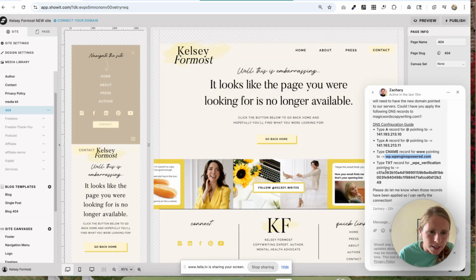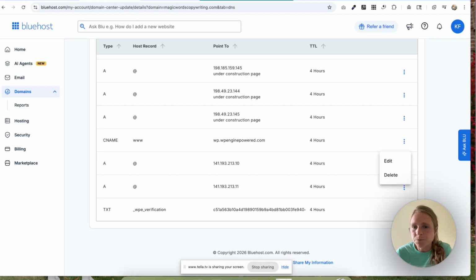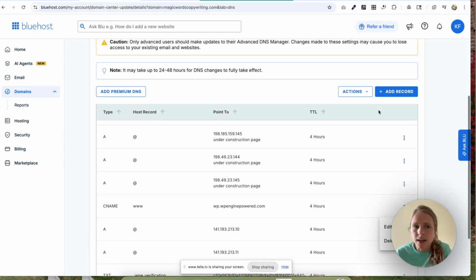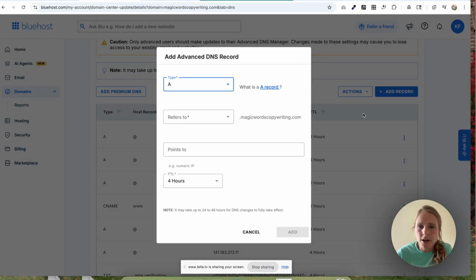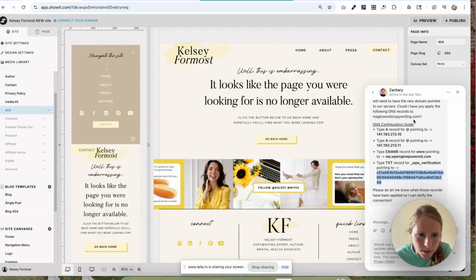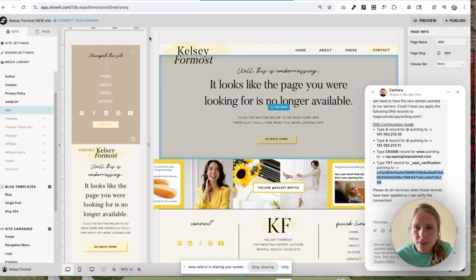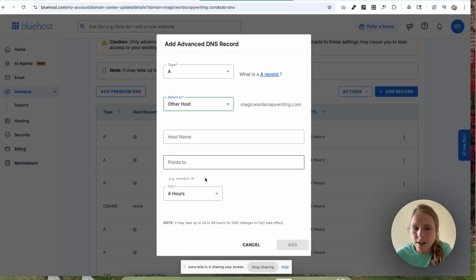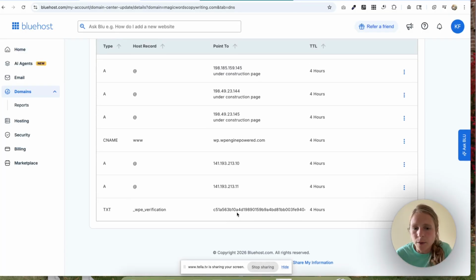Then the last one is this. It's a TXT, and you want it pointing to this very long string of letters and numbers. And so I added it: add record, single record, TXT, other host, and the host name was this WP, and then pointing to right here. So you can see that added at the bottom.